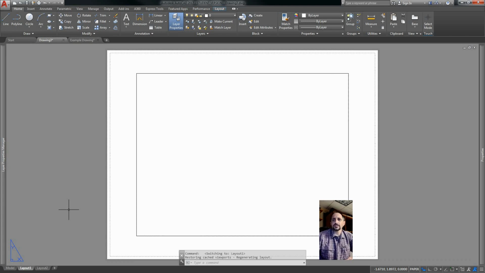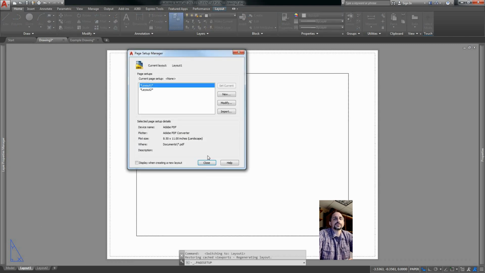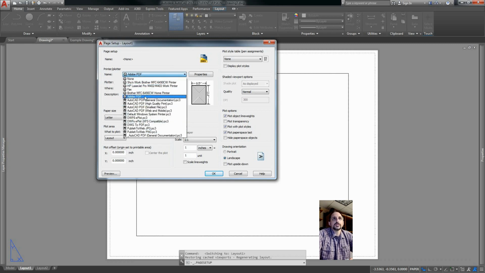Let's jump right in and set up a layout view. To do this, we need to right-click on the Layout tab and then select the Page Setup Manager. Within the Page Setup Manager, select Modify. Once in the Modify tab, we're in the Page Setup. You want to select your printer, select Adobe PDF.